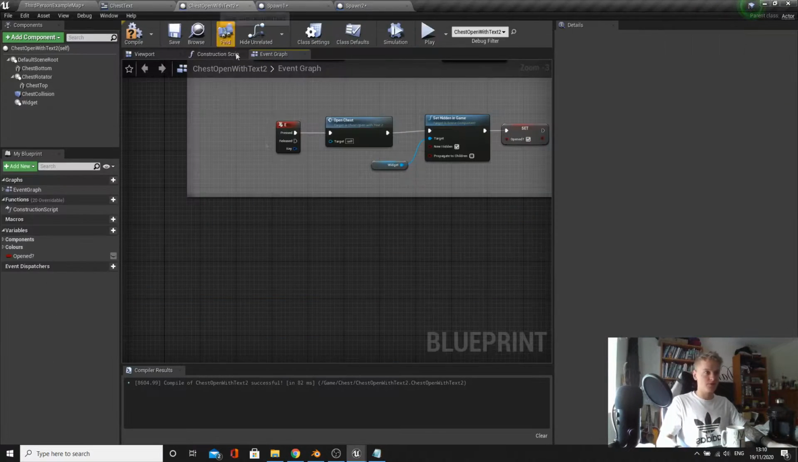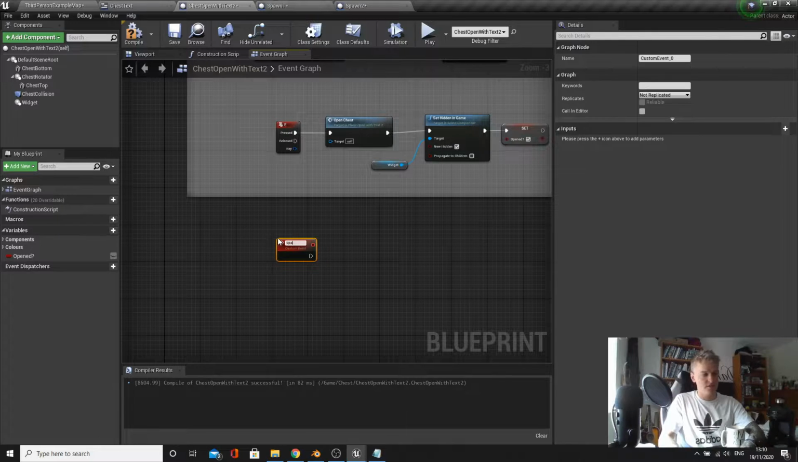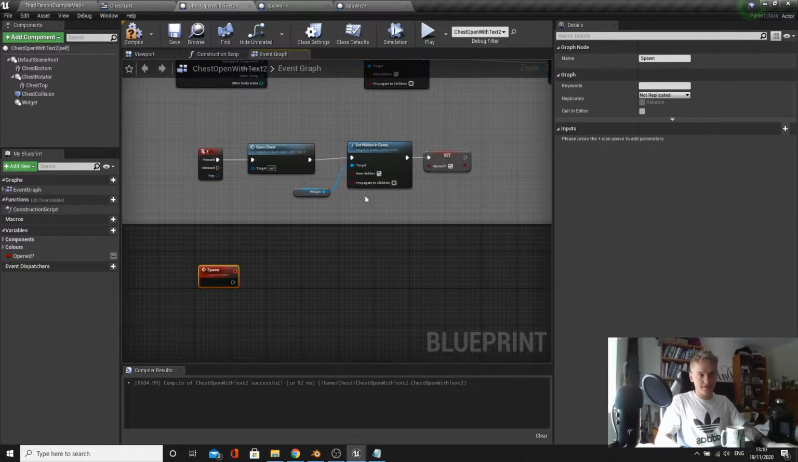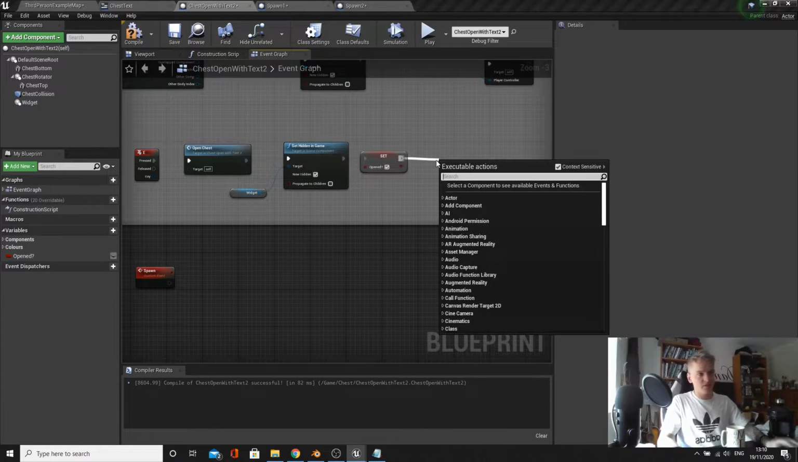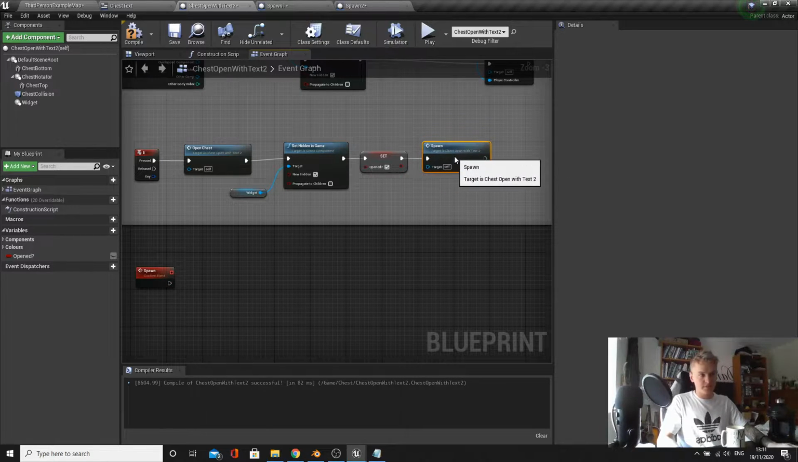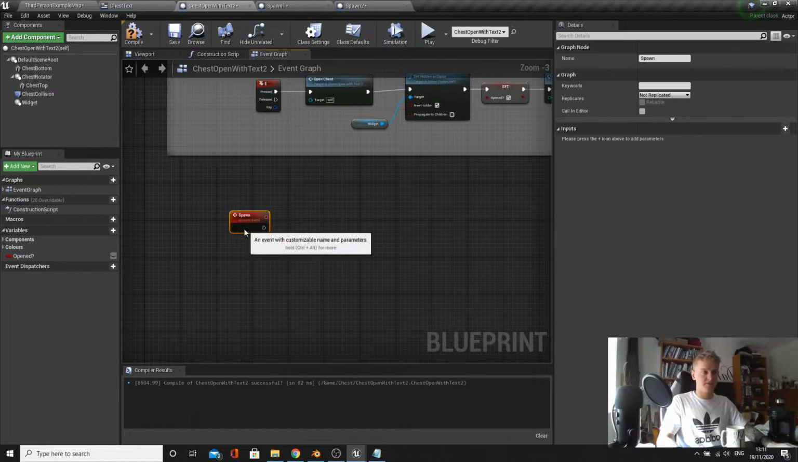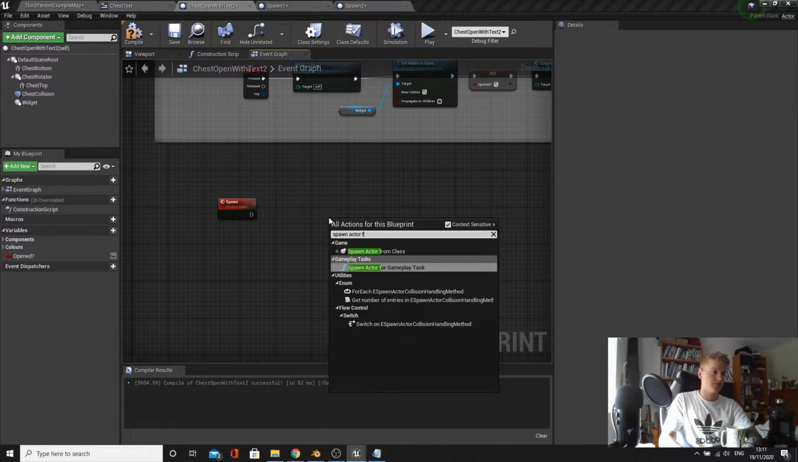So we're going to go back onto our chest, then right click, create a custom event, and call this spawn. We could have just put it under the E key, but it makes it a bit clearer doing it this way. So then off here we're going to type spawn. So when we press the E key, we will run this custom event spawn. So we're going to right click and spawn actor from class.